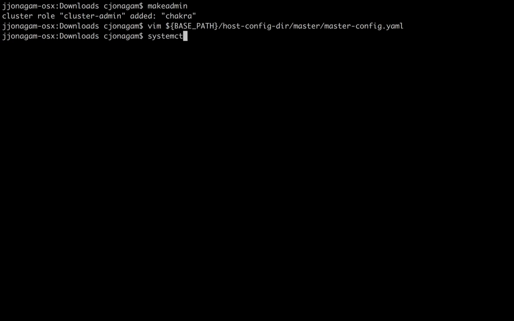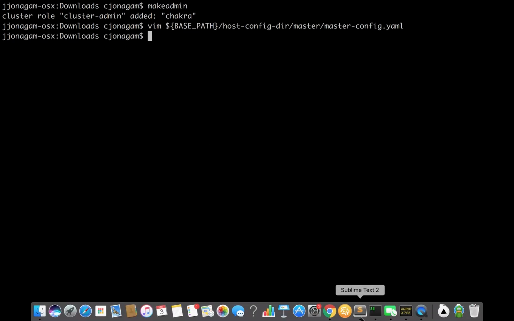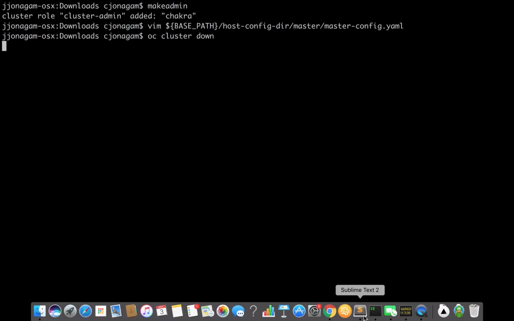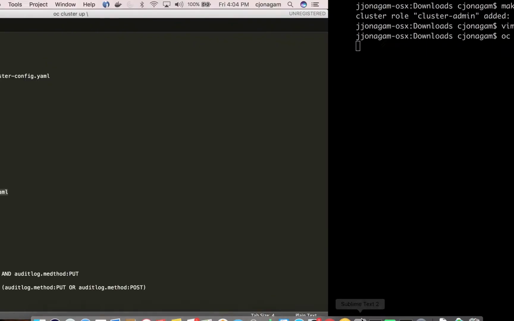In your case, it might be just restarting the OpenShift master service. If it is a non-HA cluster, it will be systemctl restart atomic-openshift-master. If you are using an HA cluster, then it will be master-api on each master node. So if you are using a cluster of masters, then you need to change on every master. But in my case, I'm running it as oc cluster up, so I'm just going to take the cluster down and then bring it back again. So this change will take effect.